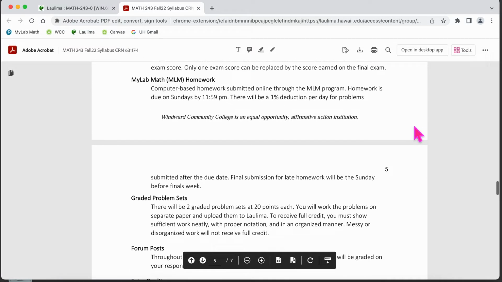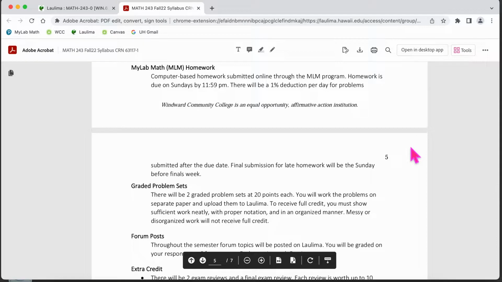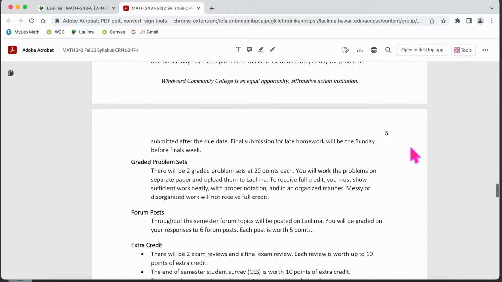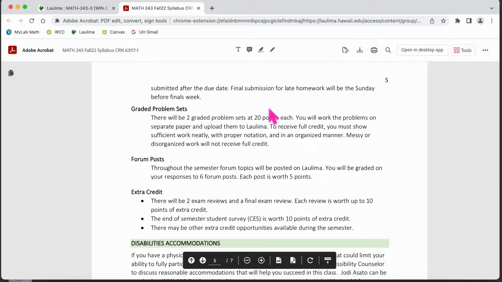My lab homework is due weekly on Sundays by 11:59. There's a 1% deduction per day for problems, not assignment, problems that are submitted after the due date. So there's no need to ask for an extension. It's a very minimal deduction. Just be careful that you don't wait 3 weeks or a month to make up late homework because that 1% per day adds up.